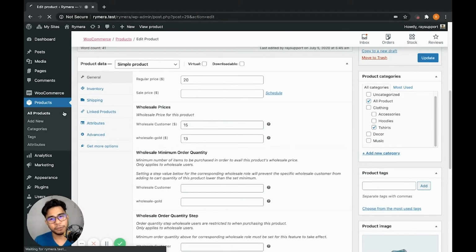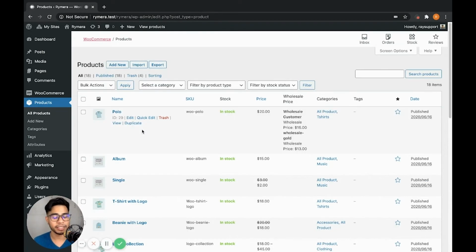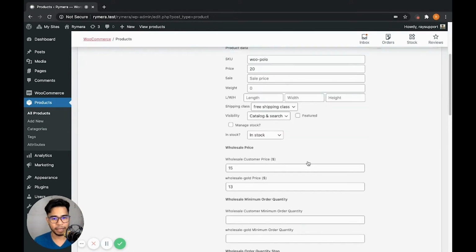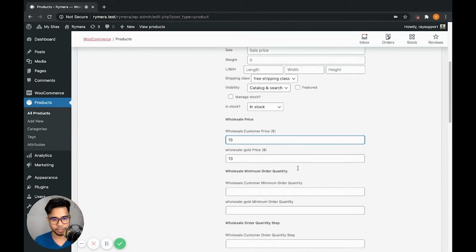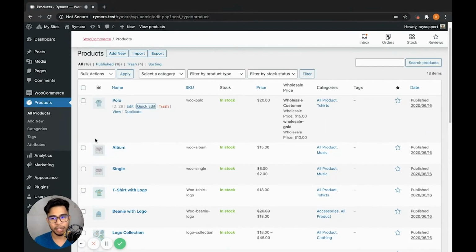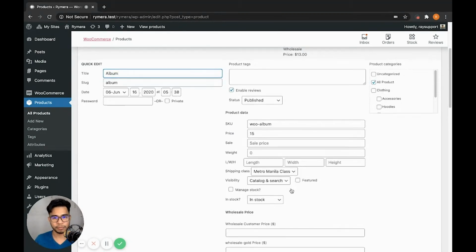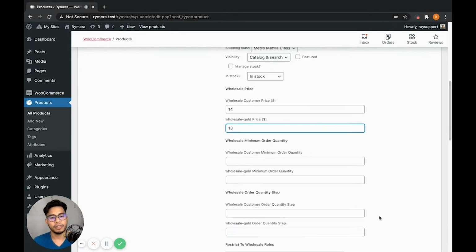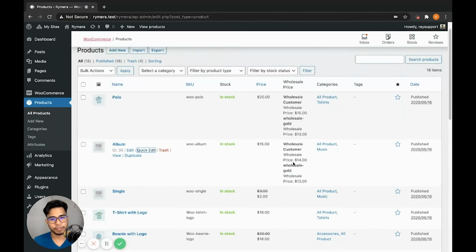If you want to apply a fixed wholesale price to your multiple products, you can simply click on Quick Edit and add the wholesale price on this field and click Update. For example, I'll add a wholesale price for the product album. Click Update. And now, wholesale prices are added to this product.